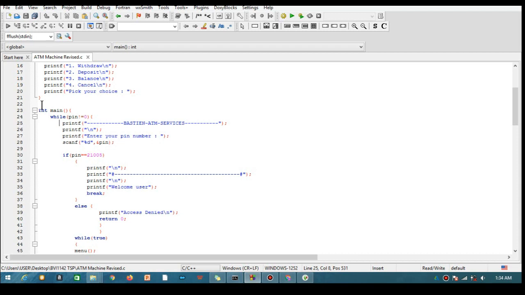Okay, move on to main. So first off, the first loop is while. In here it says pin is not equal to 0. So the while loop will execute if the pin is not equal to 0. It will display this, "Bastian ATM service, enter your pin number," and then it will take the input from the user and store the information in here, pin. Okay, this is a format specifier, usually for int data types, for integer data types, for whole numbers.